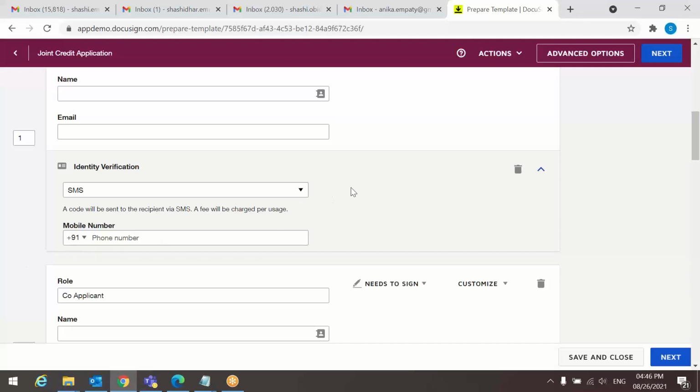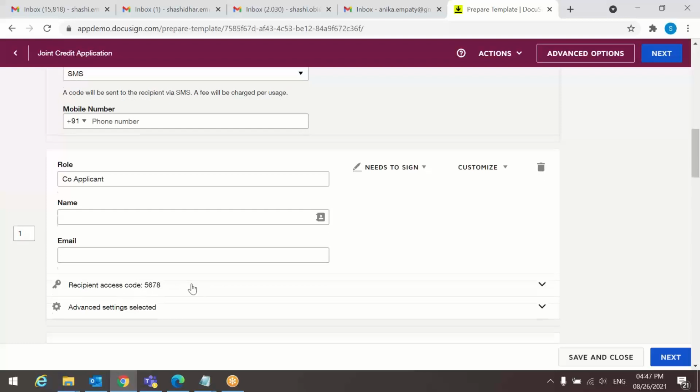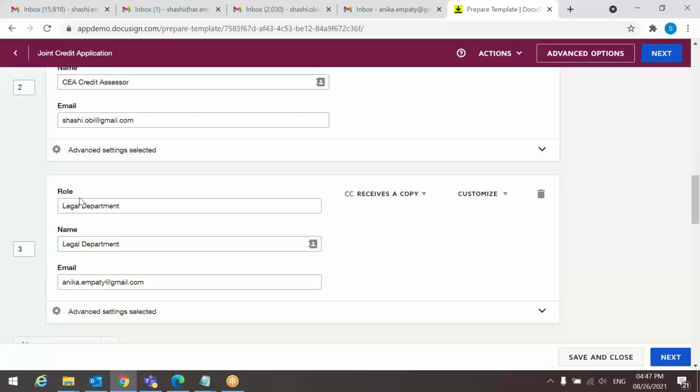You see the second role is the co-applicant, and it has an access code for authentication. The other role is credit SSR, and we are giving a CA credit SSR, and we are going to give the email address here. And the fourth one, number four, is the legal department, and we are giving the name as legal department and the email address.